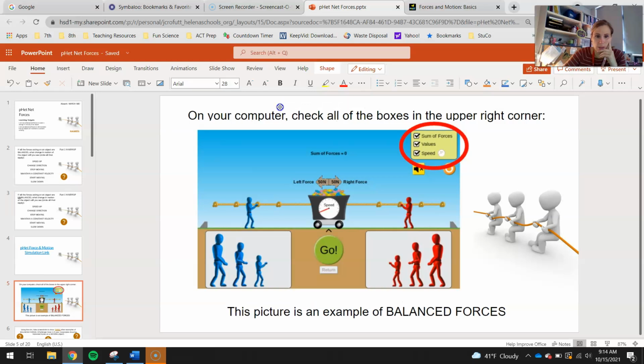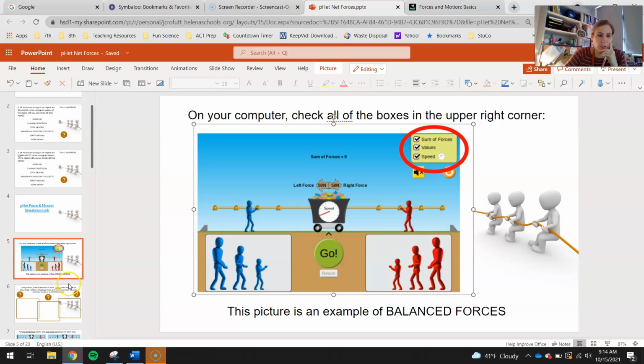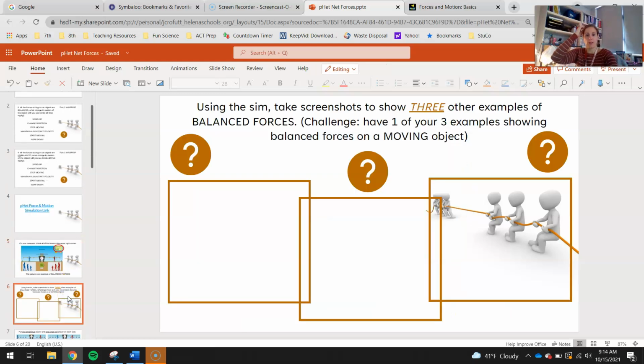Sorry, let me just edit this really quick. There we go, all right, I feel better. Once you have those checked, you will go on to this first part. You obviously need 3 screenshots here, I can tell by the 3 boxes and the 3 question marks. Using the sim, take screenshots to show 3 other examples of balanced forces. Challenge: if you can have one of your 3 examples showing a balanced force on a moving object, I'll give you an extra credit point.